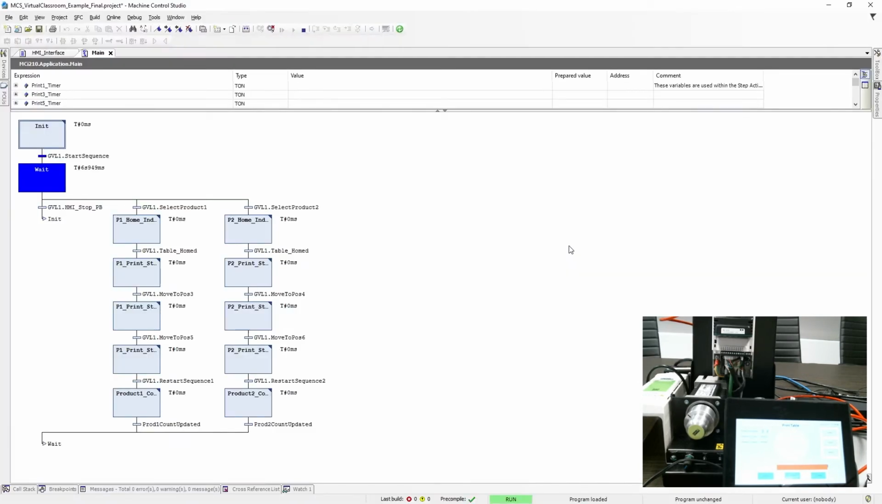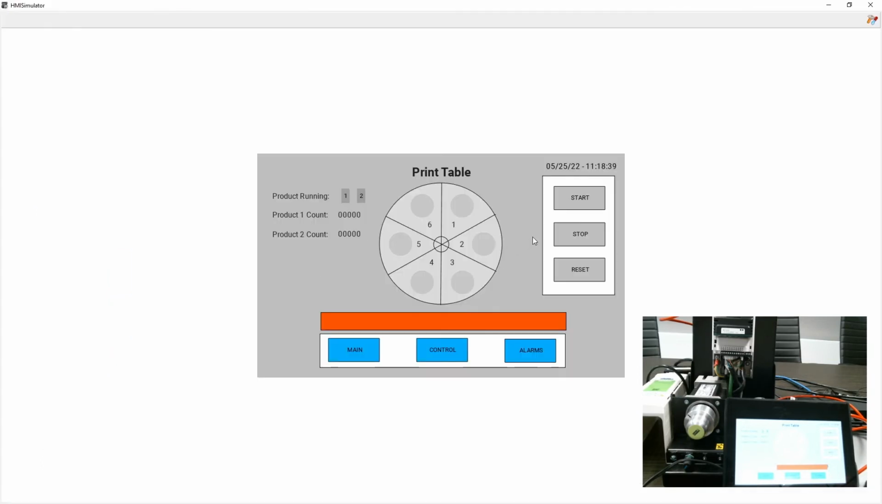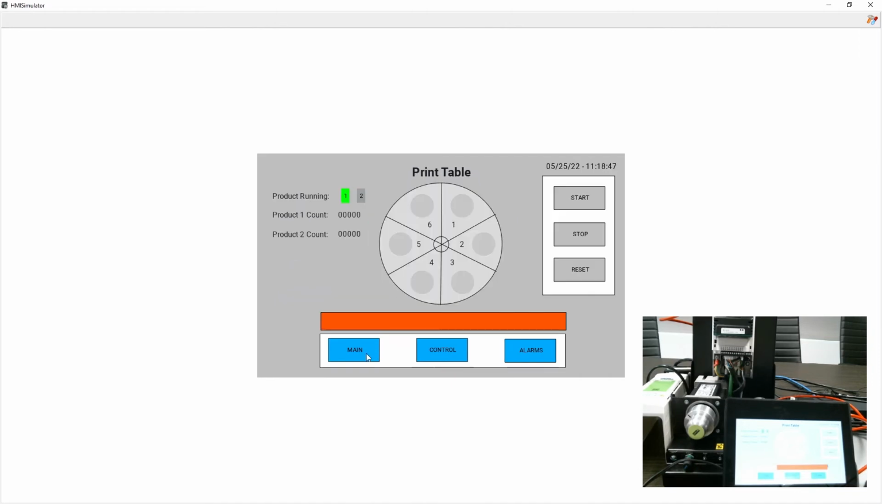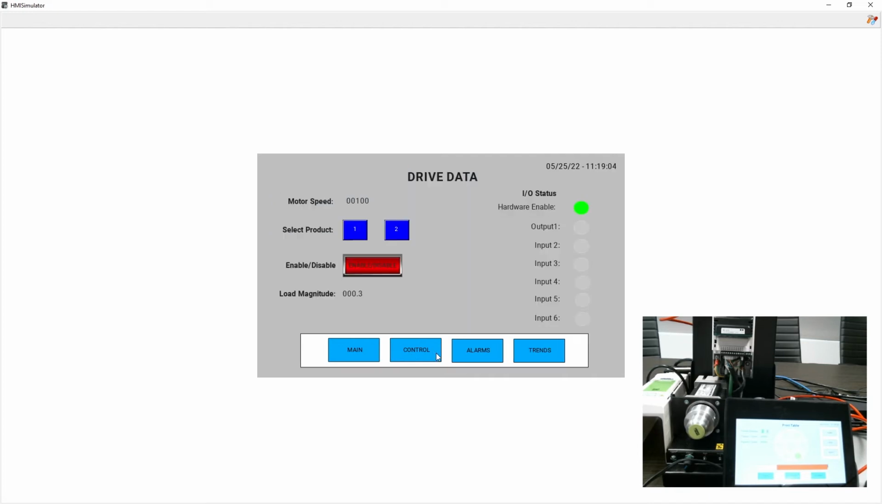Let's see where we're at. Whoops, we're waiting. Okay, we're waiting because I don't have a product selected, right? So let me go back, stop, control. We'll say back to product 1. Now we'll start. So there it goes, it's homing. There's my home sensor, and away we go. So that's pretty much what's going on. It's a pretty simple project here.